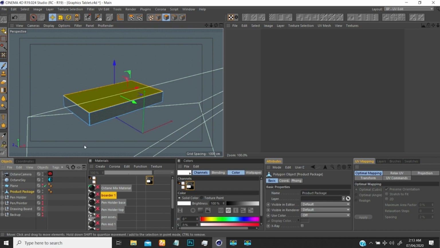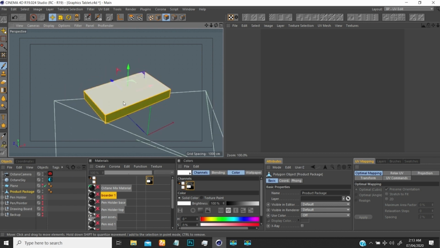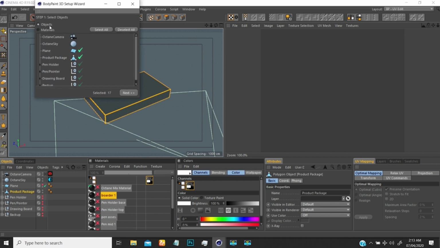So now that I have this UV deleted, I'm going to go to my polygon mode, Control A to select all my polygons. Then I can also go to this texture polygon mode. Once I'm in this texture polygon mode, to add that UV, I'll click on this icon here, and this comes up. So I'm going to deselect everything. The only thing I want is just my package. So I'll select only this package and go to next.